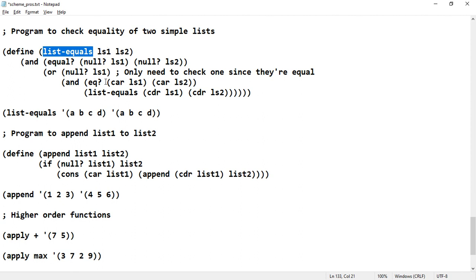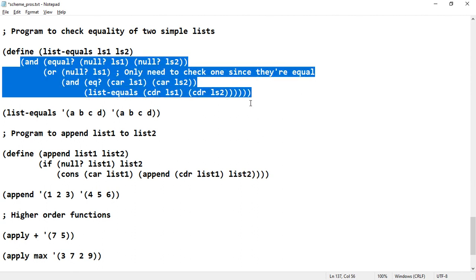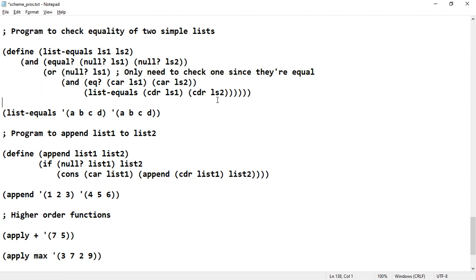The same program, but with some small modifications, I have rewritten this. So this particular input we are going to supply to this function to check whether both the lists are equal or not. If both are equal, then it will return true, otherwise it will return false.